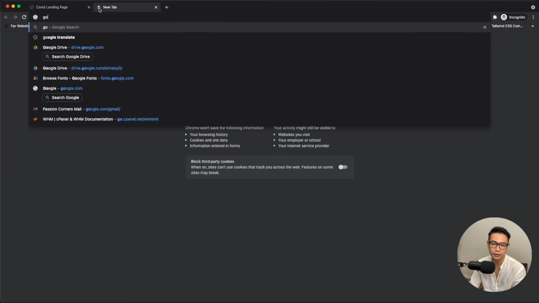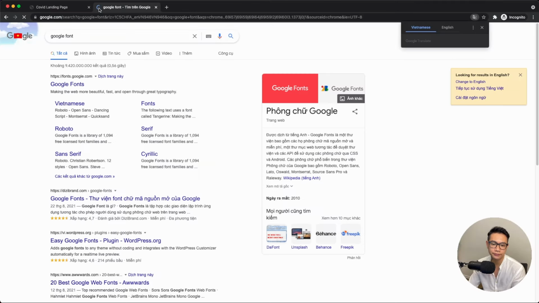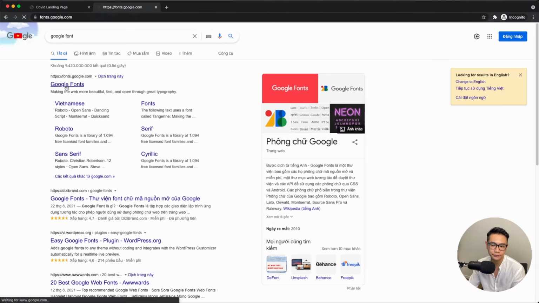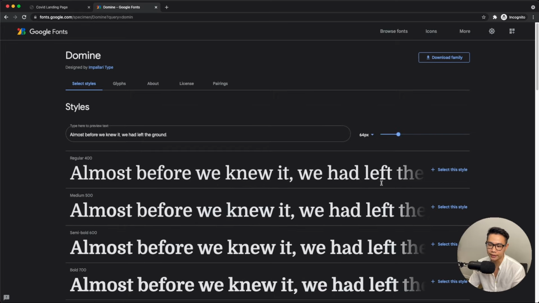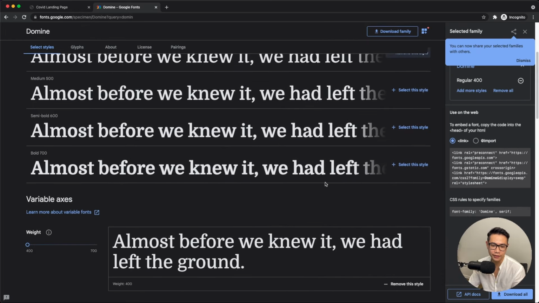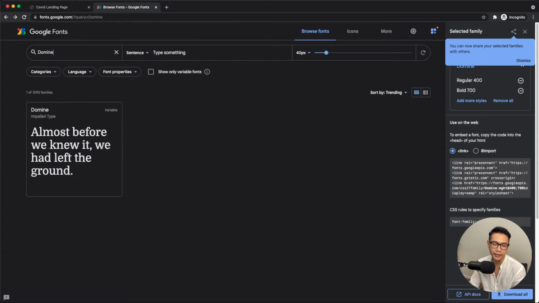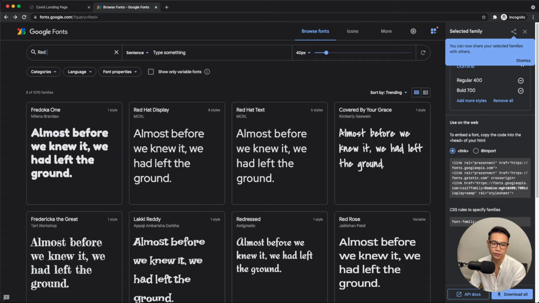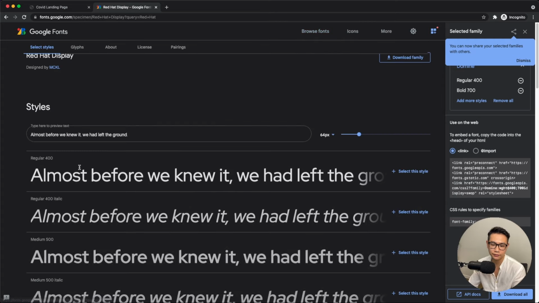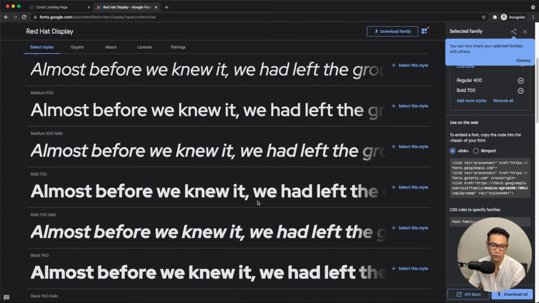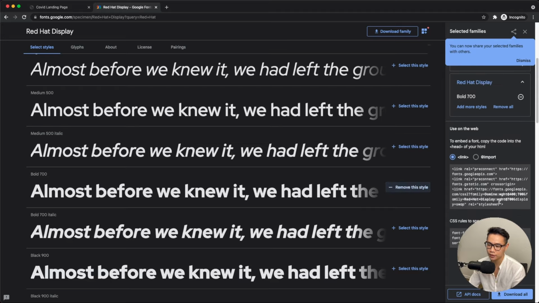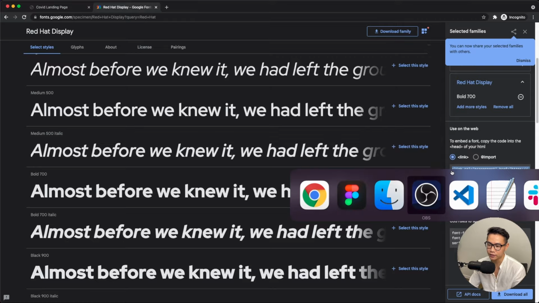So new tab, Google Font. The first font we want to search for is Domine. So this one, we will select the regular and then the bold. Let's go back and now let's search for Red Hat. So Red Hat, and we just need the bold. And now let's copy the link, navigate back to VS Code.